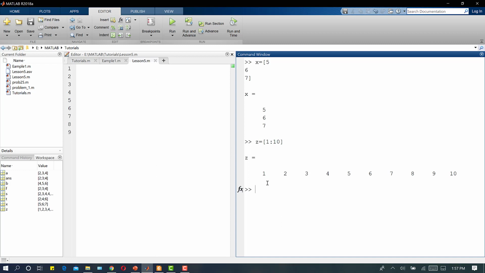So now I have elements from 1 to 10 with a linear spacing, that is 2 minus 1. The difference between each consecutive element is 1. So now we have a linearly spaced row vector. Now suppose I want some other difference between two consecutive numbers, to increase the linear spacing or decrease the linear spacing.